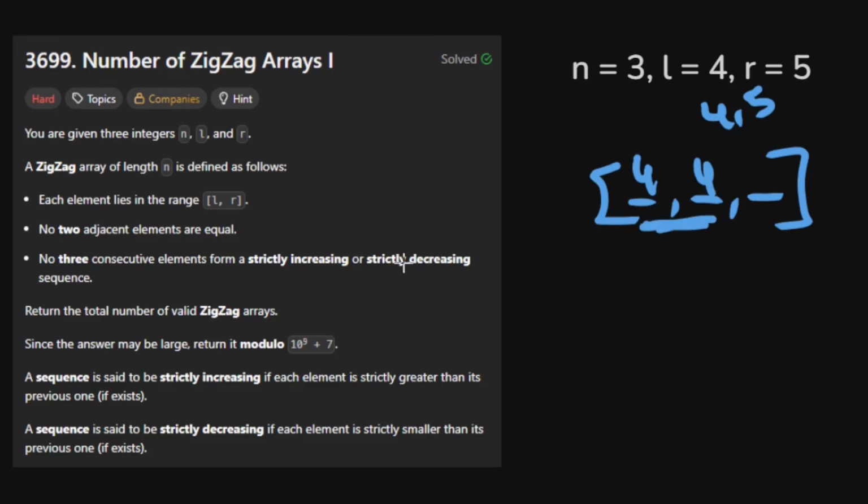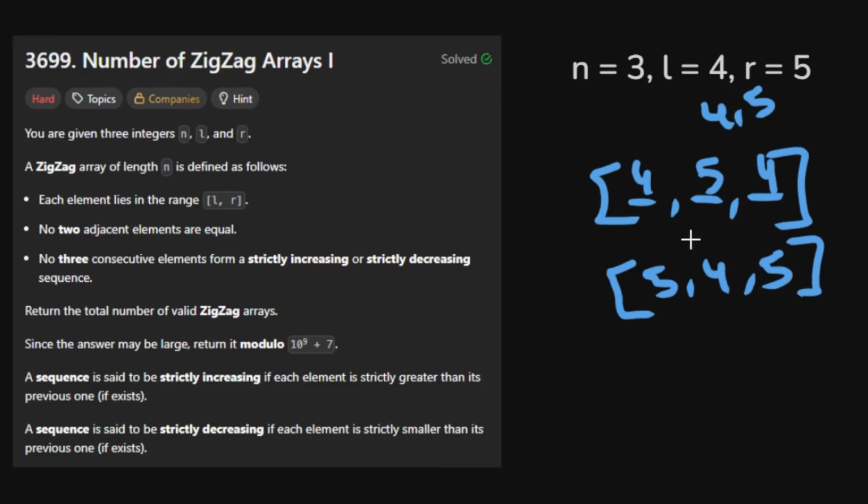We can't repeat the same element, and no three consecutive elements are strictly increasing or strictly decreasing. Let's say for a moment that here we have 6. We can't do 4, 5, 6 or 6, 5, 4. Okay, so with this in mind, what is a valid zigzag array? Well, we can use 4, 5, and 4, or 5, 4, and 5. Given that these are the only valid zigzag arrays that we can build of length 3 with values in the range from 4 to 5, here we have the only two valid arrays, so the result is 2.